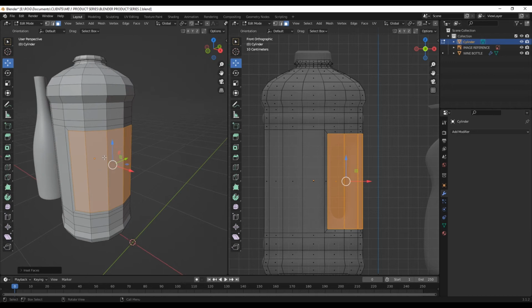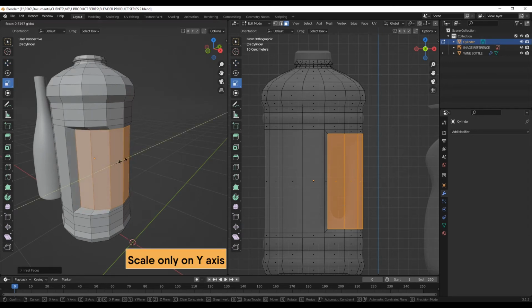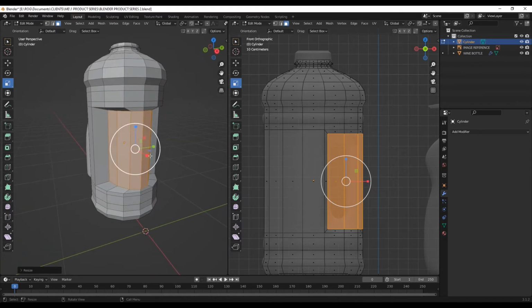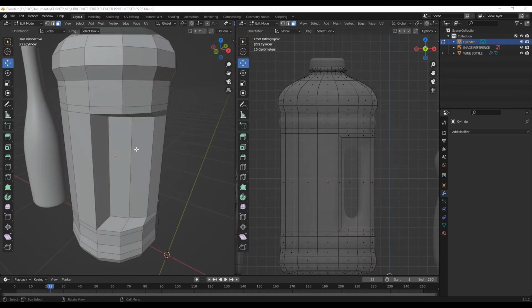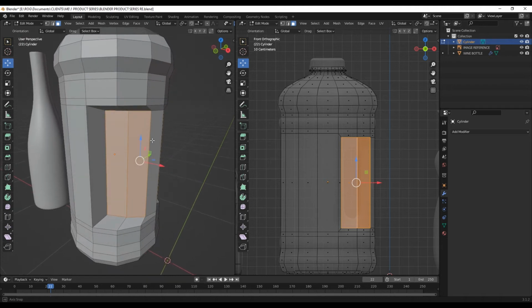The next thing I'll do will be to go to my scale tool here. Then I'll scale this only on the y-axis like this. So I'm scaling this until I'm satisfied with just this particular area first. And I think I'm okay with this. So to create the hole at this area, I will select these two faces and also select these ones at the back here. As you can see, the faces at the front and back are aligned.